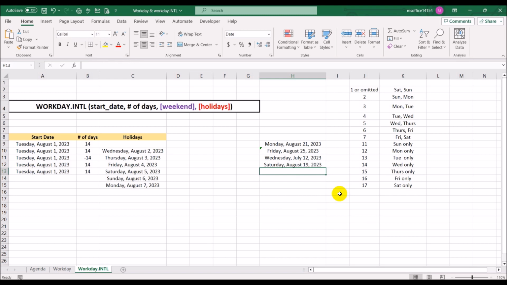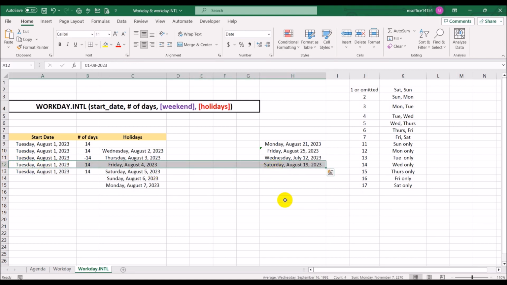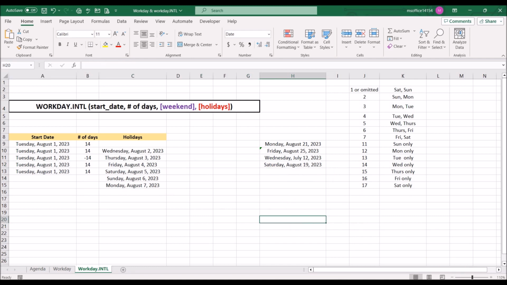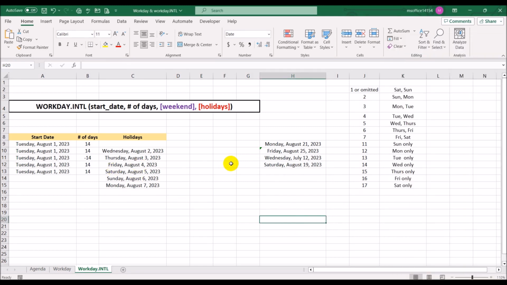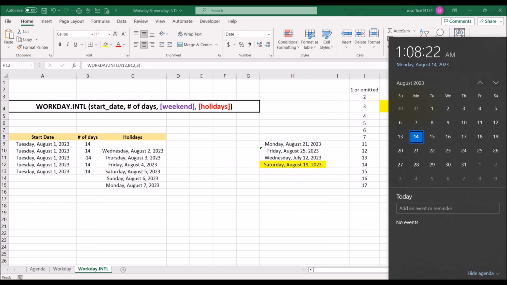Now you've got 14 days forward from August 1st is August 19. Let's check that. 1, 2. Now, mind you, the option that we selected was 3, meaning we made Monday, Tuesday the weekend. So let's see if it works out or not. Monday, Tuesday. So 1, 2, 3, 4, 5, 6, 7, 8, 9, 10, 11, 12, 13, 14. That's how you're getting August 19.